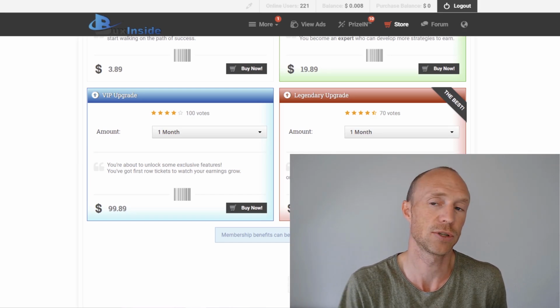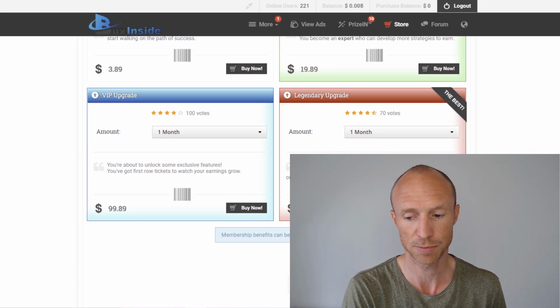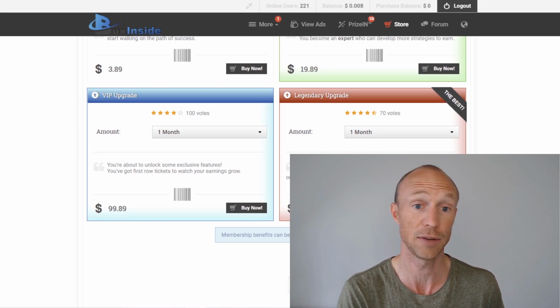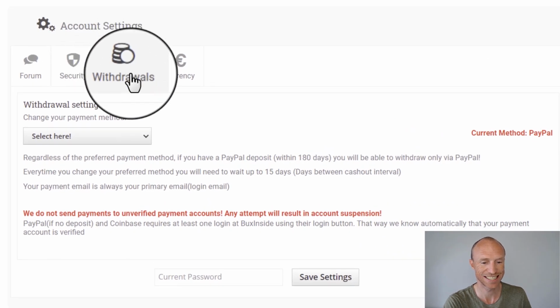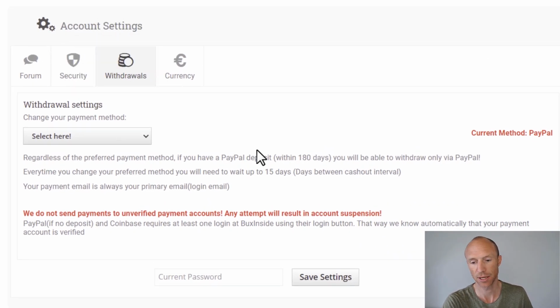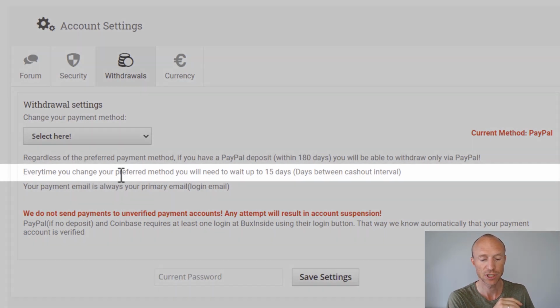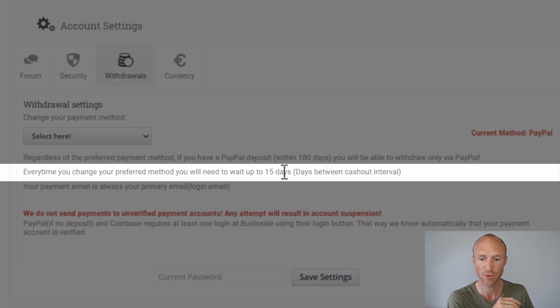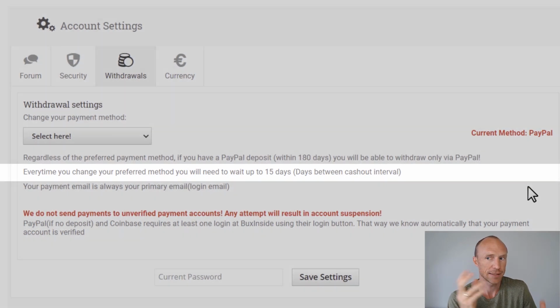But anyways, let's also just talk a little bit about the payout methods, because you also do need to consider that if you still consider joining. So I now jump to the withdrawal settings here, and this is another thing where it becomes a little bit confusing. When you first join, you can actually choose the payout method right at the time of registering, but you can change it here later. But here you also see, every time you change your preferred method, you will have to wait up to 15 days. It just doesn't make sense.